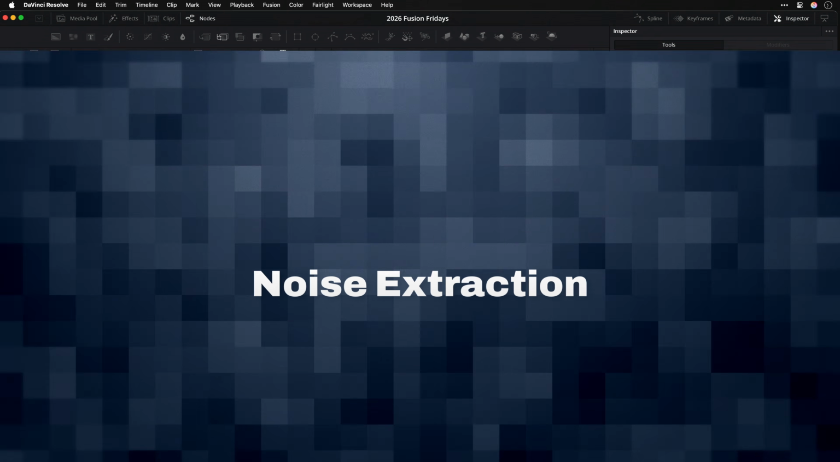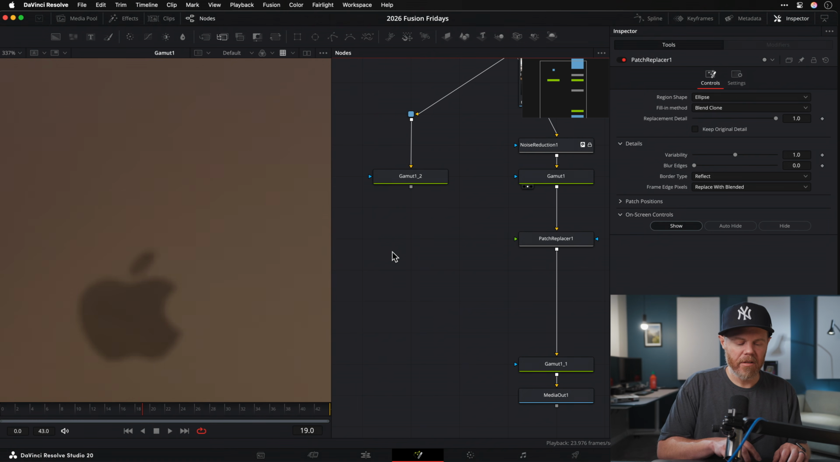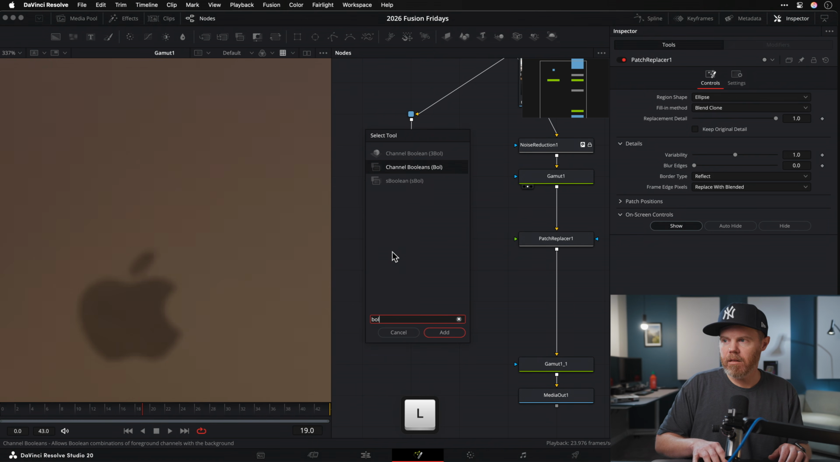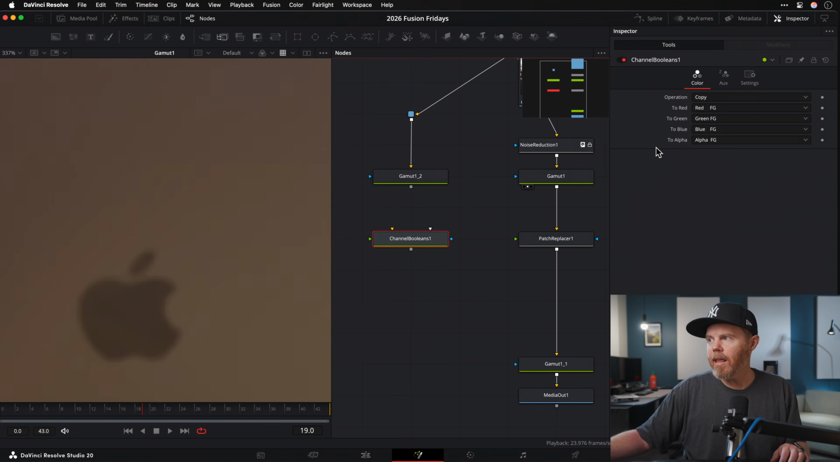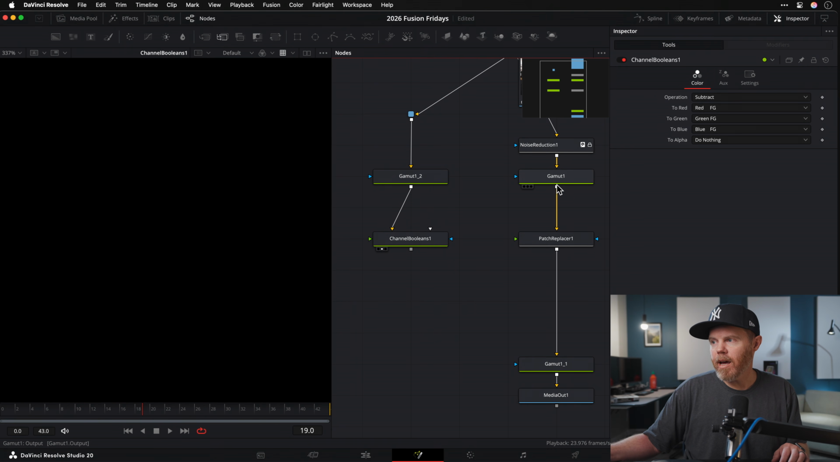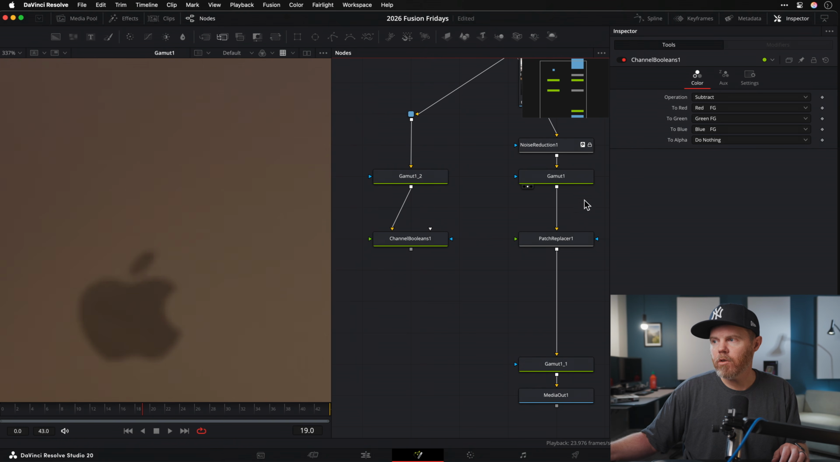Okay, channel booleans. I'm going to click so I can tell DaVinci Resolve Fusion where I want to place the node. Shift Space, and we'll type BOL. Make sure you get the one with the S. And the operation is going to be subtract first. And the alpha channel, we're not going to do anything with that. So operation subtract. What are we subtracting? We're taking the original footage and we're going to subtract the denoise version. Or if you think of frequency separation, you always subtract the blurrier version. So we're subtracting, which is going into the green input of this, the denoise version.